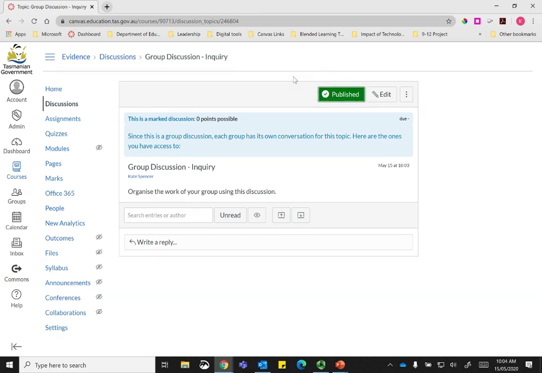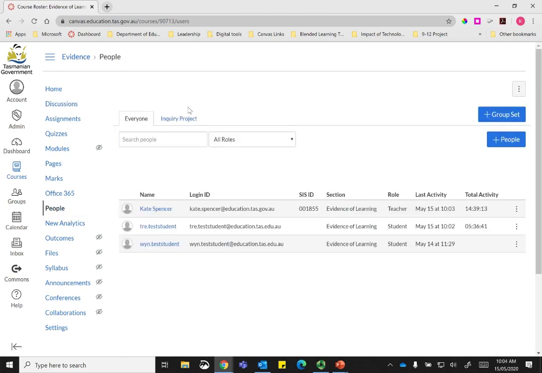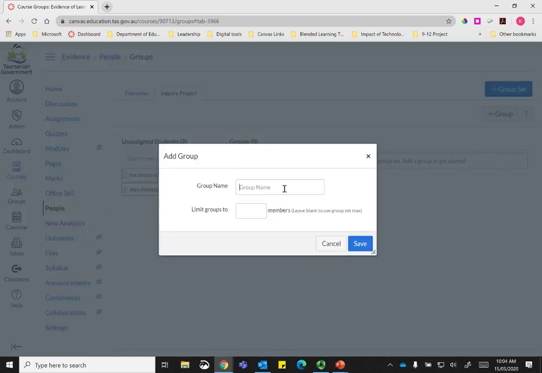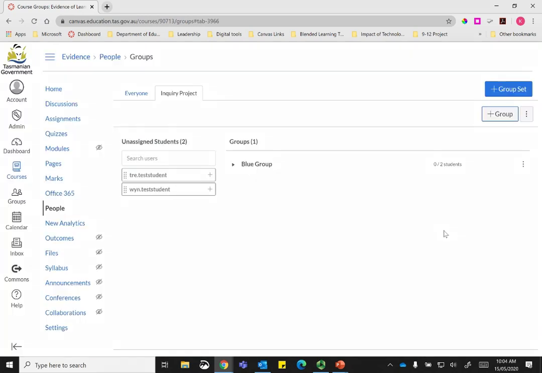So how do I manually set the members of my groups? By navigating to the People tab, you'll notice that my Inquiry Project group set that I created for my instruction is here. At the moment, I don't have any groups, so to create a group, I'm going to call this the Blue Group. I'm going to limit the group to 2 members and hit Save. Your groups can also have single participants so that they have more Canvas space for which to work.